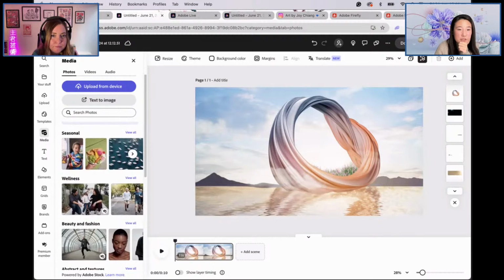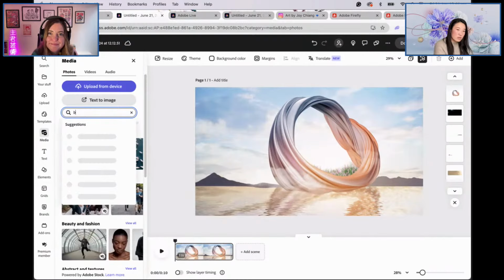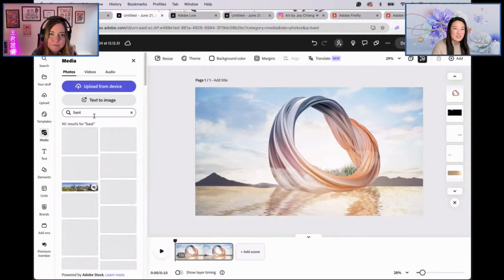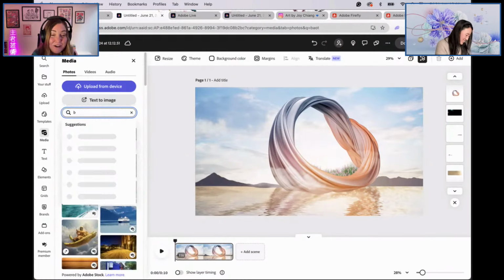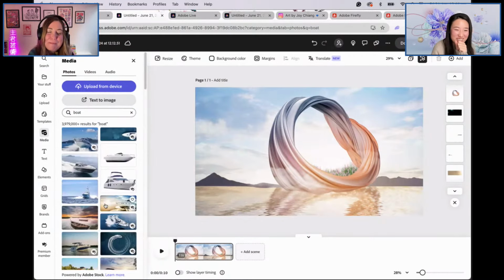Sometimes if you can't find the right stock footage, use a photo and then animate that, if it's just minor. So if we want to put the boat in, oh, boat. Oh, it's picked it up though. A number of times people have typed in boat.